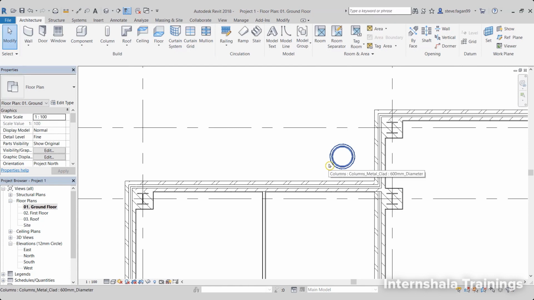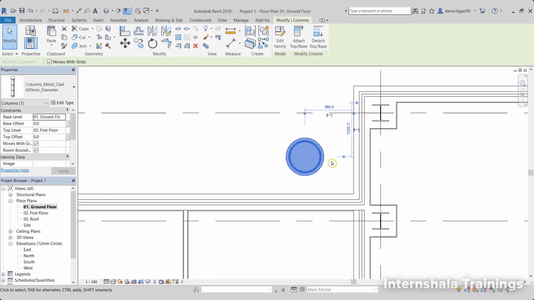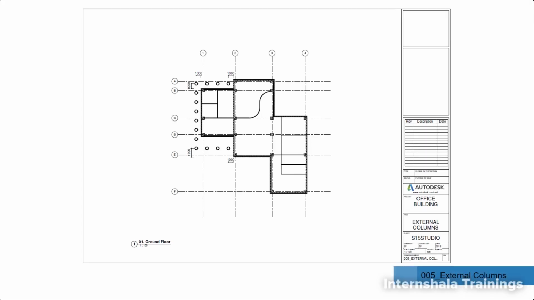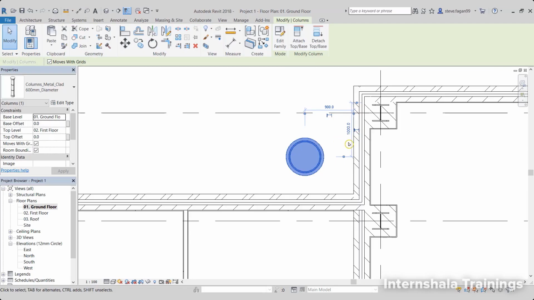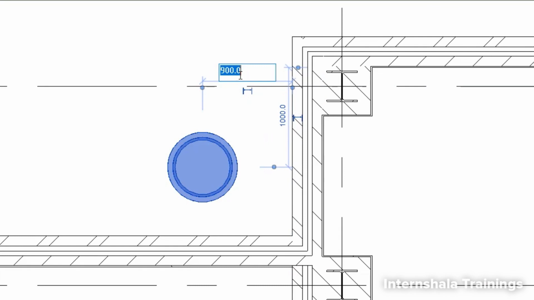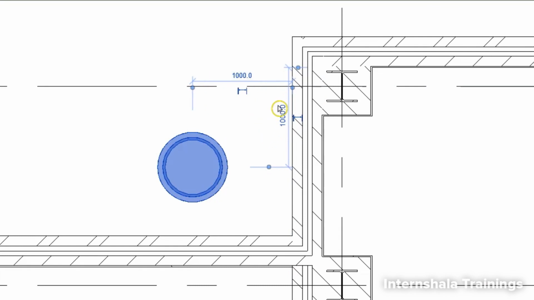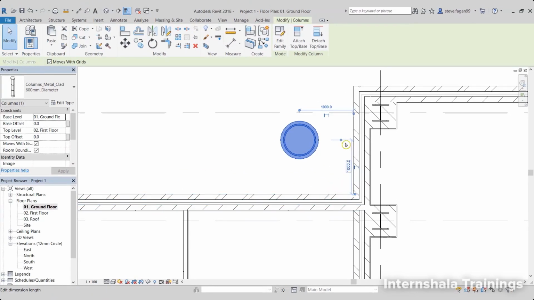Once we have one placed, we'll place it more accurately, again using the temporary dimensions. If you refer to the PDF 005 external columns, this is where you'll find the positions of each of the columns. So from the face, we have it at 1000. And from the lower face, again, it's 1000. So again, all I'm doing is clicking on the blue grip, dragging it down to where I want it to be, reselect, change it to 1000. So center to center, it's 1000 to each face.